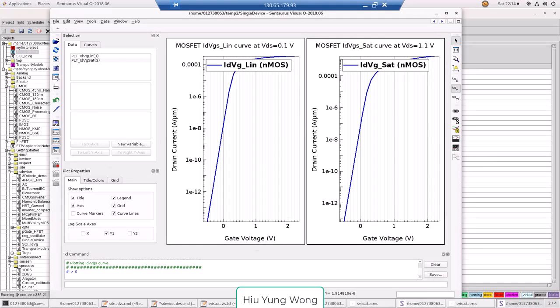Okay, so for the assignment, I suggest you use menu mode, the first method that I told you, just to open the window and plot it instead of writing the script.